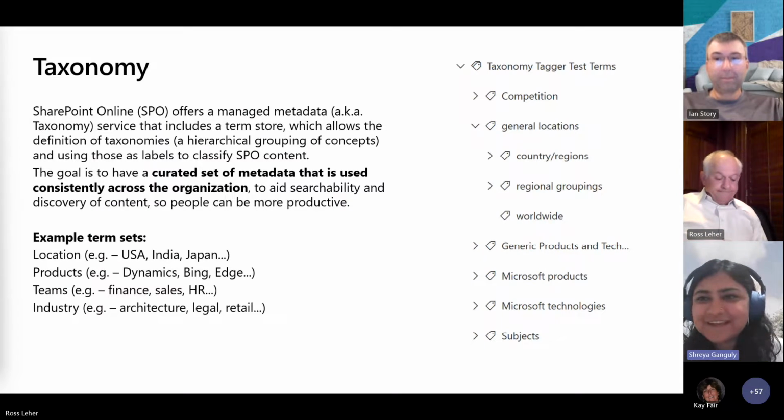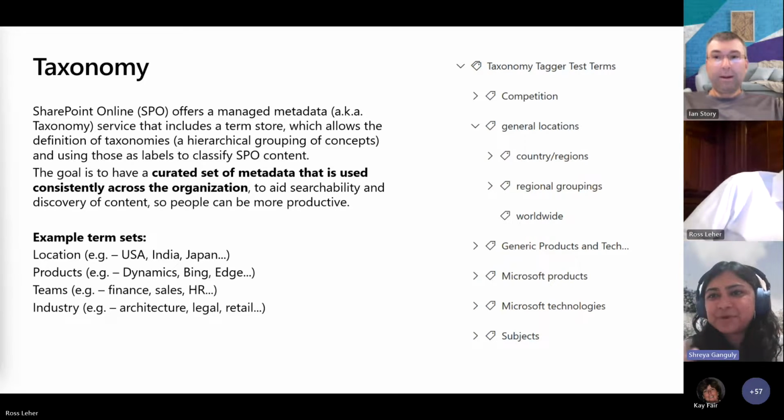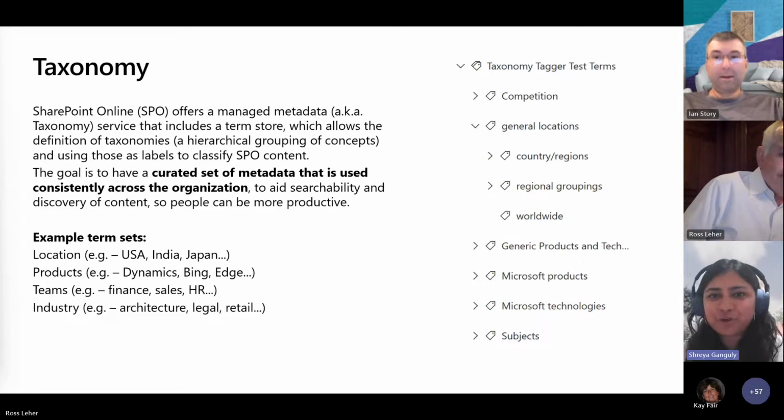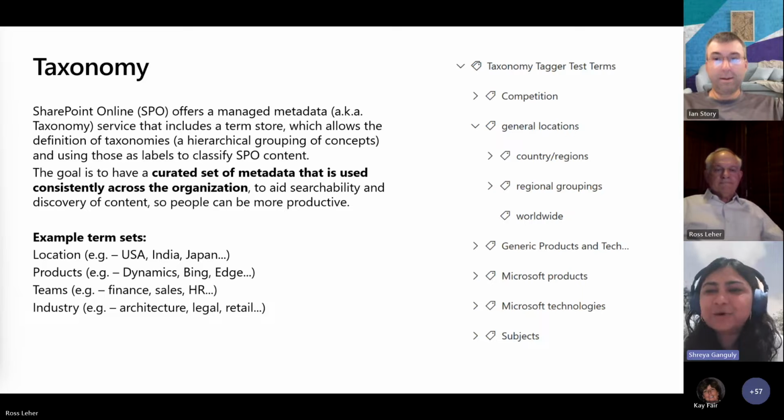So I think Ross and Ian, you folks have already set up the right context, but anyway, I'll first talk about the SPO offering of managed metadata, which we used to call it earlier, now called taxonomy, for decades now. So what SPO really offers is, SPO is that system of record where users just put documents endlessly, and more often than not, when we upload documents, the whole idea is to find it again.